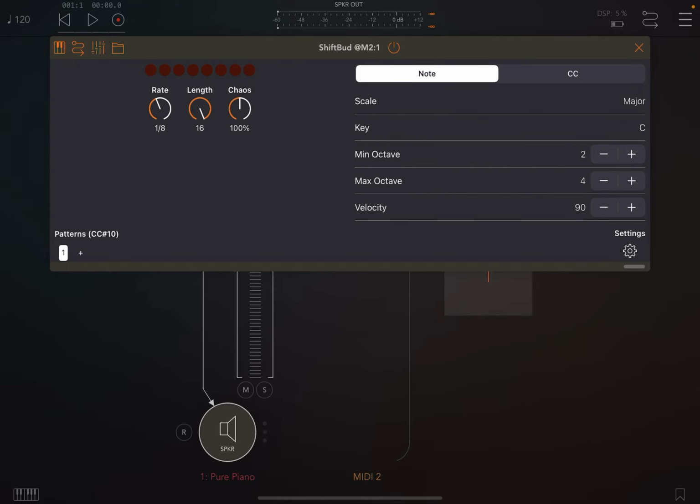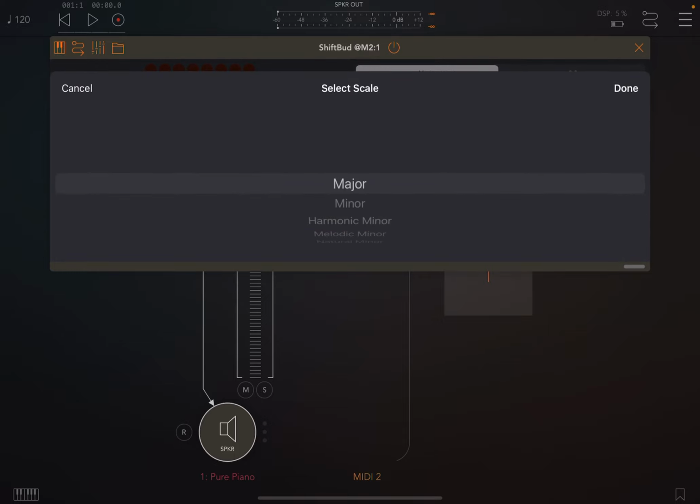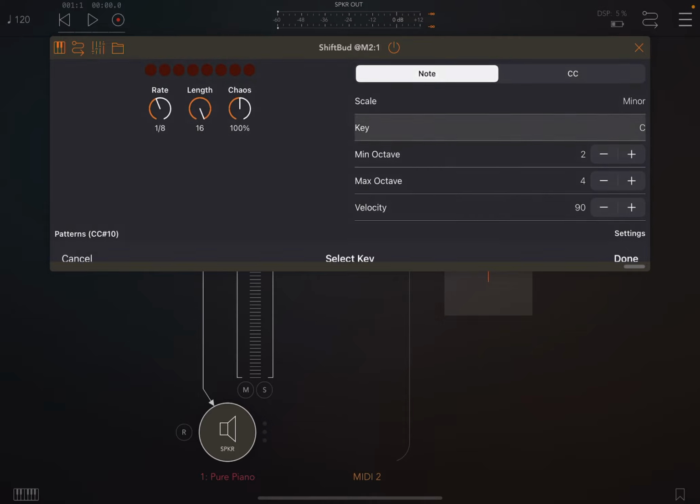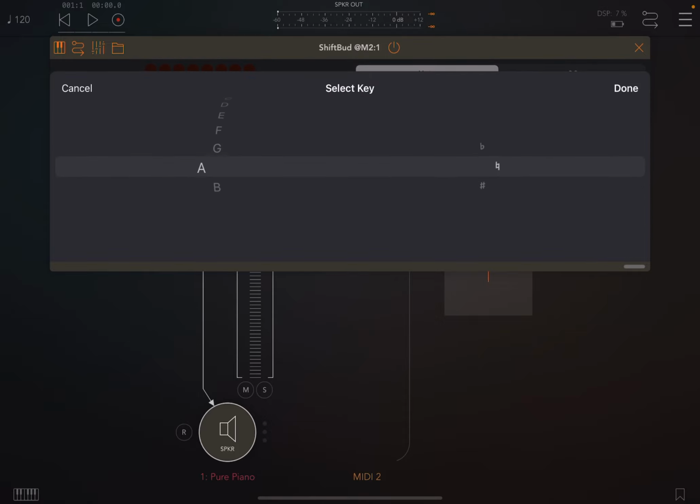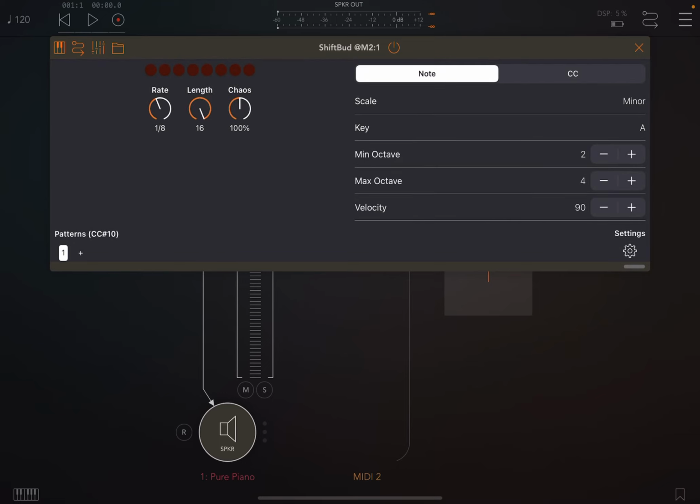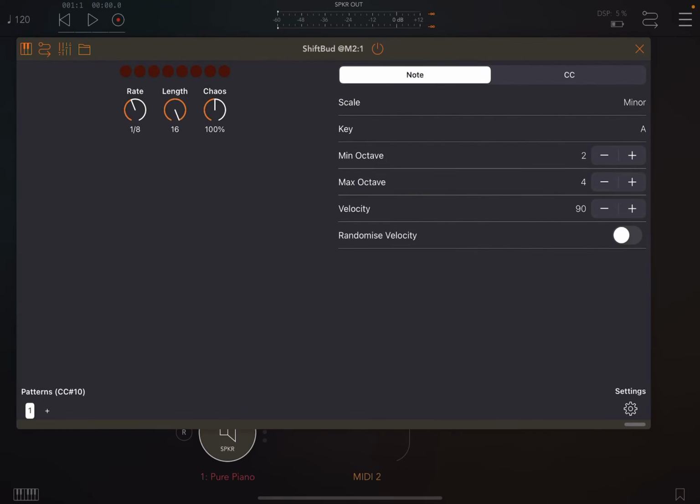Okay, and then on the right side, you have notes and CCs, so it could generate either, but we'll do notes for this one. Your scale. I'm gonna start with what I know. So we're just gonna do a good old minor scale in A. I usually pick that one because then when I riff over it, I play the white notes. All right, so we can leave these, minimum octave, max velocity, and we're gonna randomize that. All right, looks good to me.